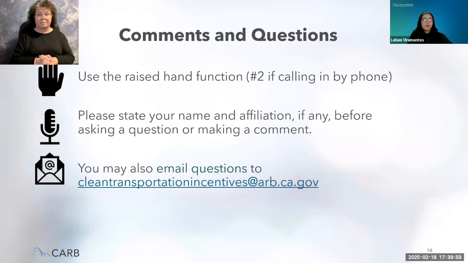We'll now open the floor for questions and comments regarding the Clean Transportation Regional Outreach Coordinators updates. Please hold any other program-specific questions until the appropriate agenda item or the open Q&A session at the end of this meeting. To ask a question or make a comment using Zoom desktop, click the Raise Hand under the Participants tab. On Zoom mobile, tap Raise Hand in the More tab, and by phone, press #2 to raise your hand.